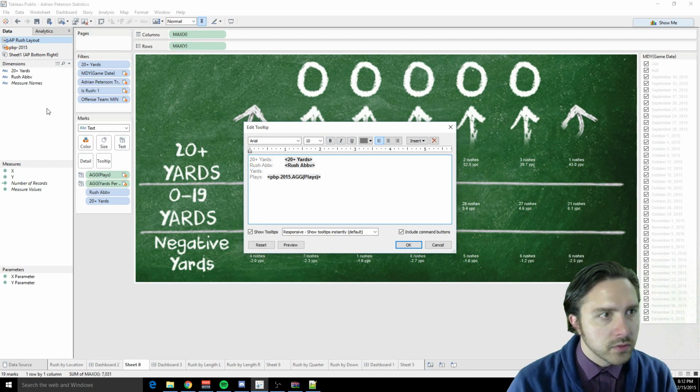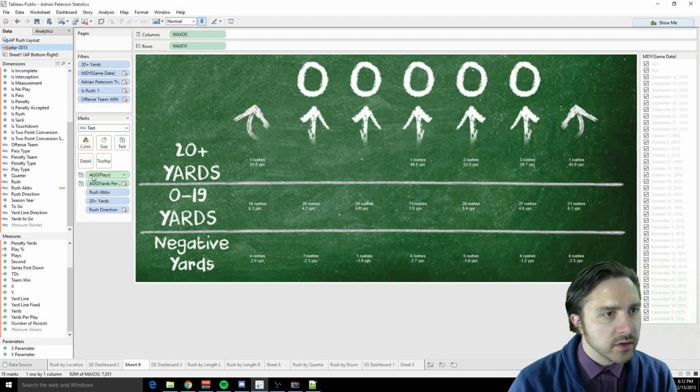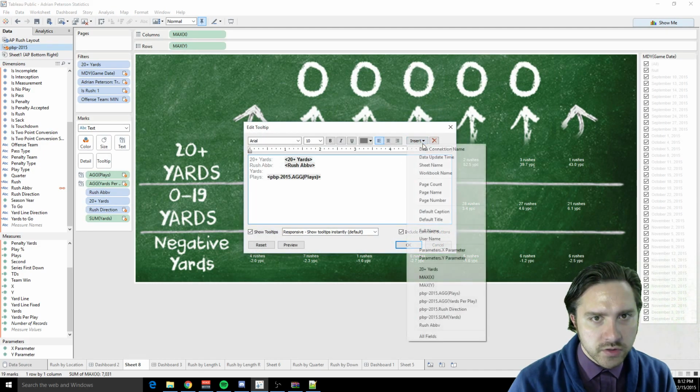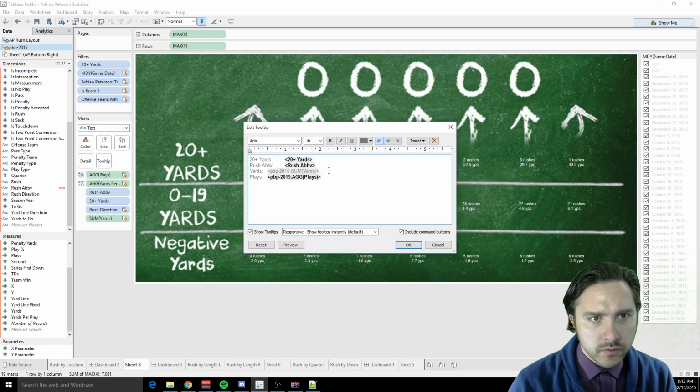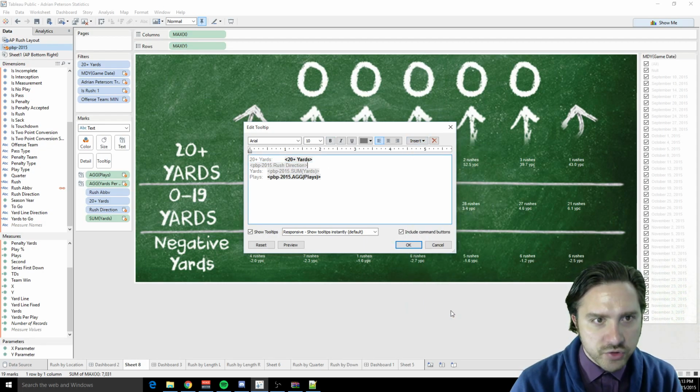So I can still throw in some more values to include in the tooltip. So rush direction, we'll add that to detail. We can add yards to detail. So now we can add each of these to the tooltip. Yards. And then instead of that, we'll insert rush direction.